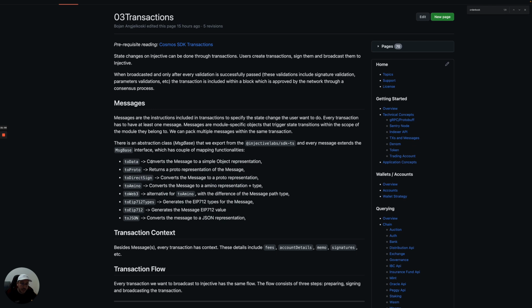So toData, this method just converts the message to a simple object representation. This can be used for logging. toProto just returns a proto representation of the message itself. toDirectSign converts the message to a proto representation, which can then be used to sign using Cosmos native wallets, let's say Keplr. toAmino is the legacy way of representing messages on Cosmos native chains, and just like I said, it converts the message to an amino representation plus the type of the message.